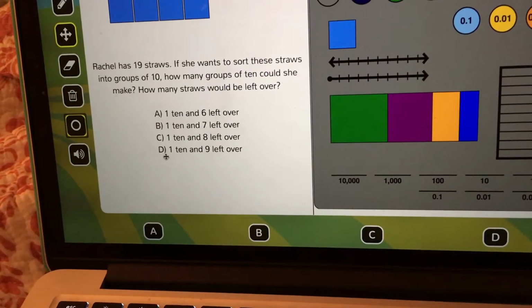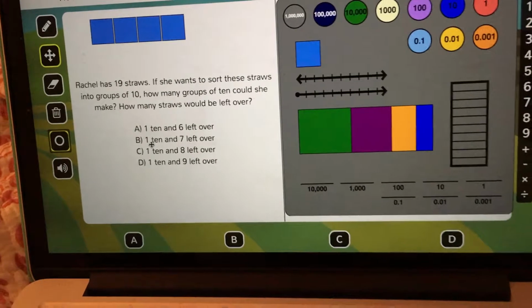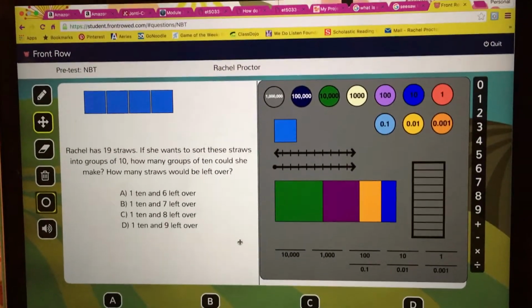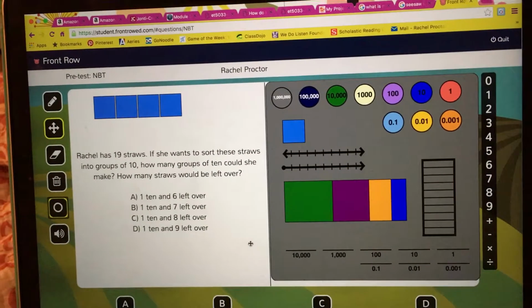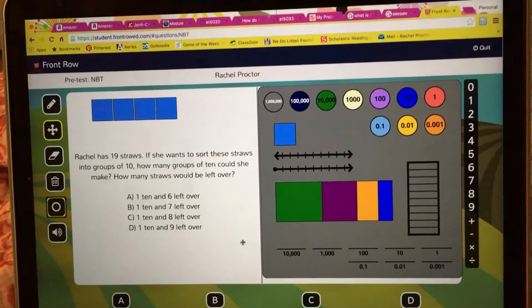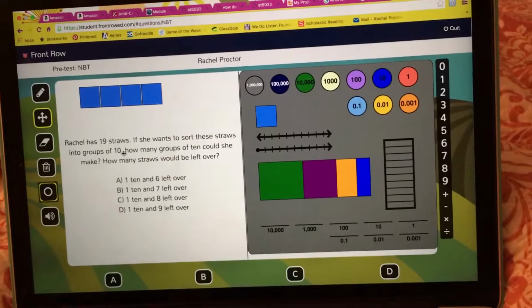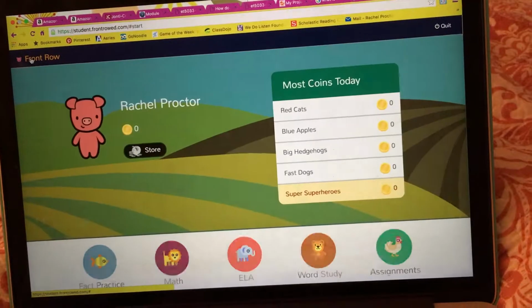And then there are times where they have a multiple choice answer. There are times where they have to type in an answer. And there are lots of different things. So that is Front Row. And that is something I'm going to be using with my first graders next year.